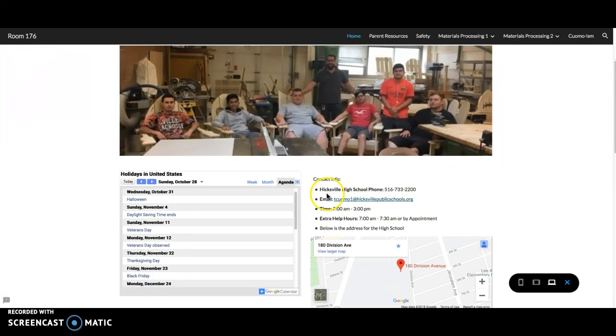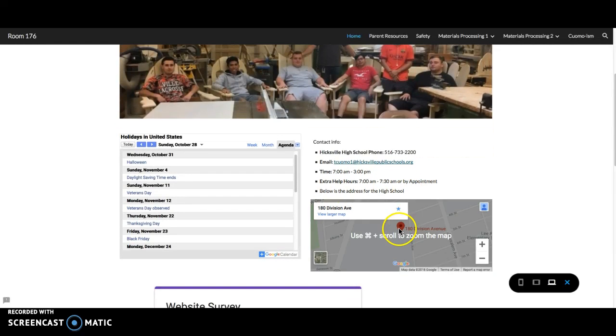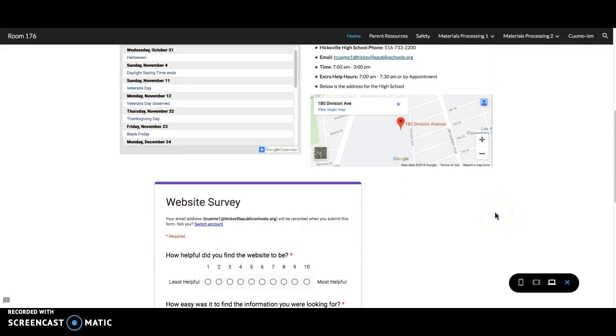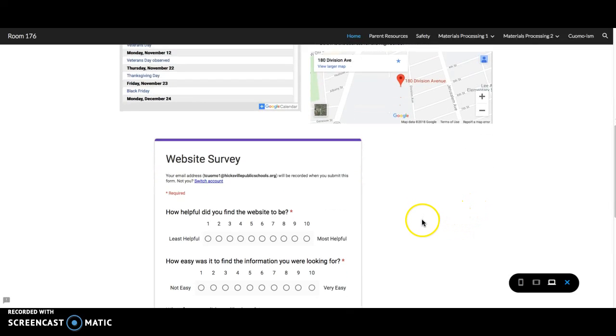I've decided to put the contact information for the school that I work at, the time that I'm there, the extra help hours that I have, and the address just in case the parents aren't sure where they need to go. So if they're accessing this on a phone, they can click on the address and it will automatically open up in Google Maps or their own maps on their phone.